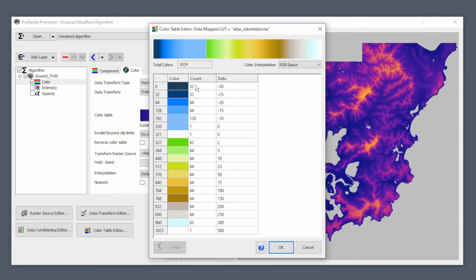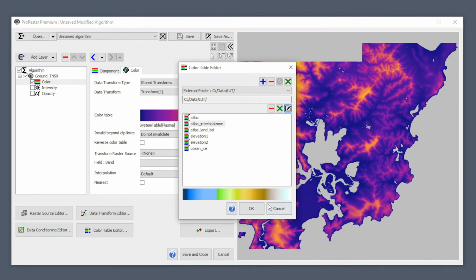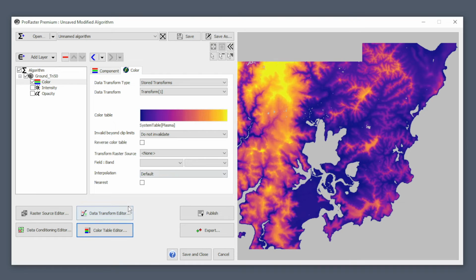And this count specifies how many colors are in between the first color and the next specified color. So there's 32 of these dark blue colors, and they're going to be interpolated in red, green, blue space from here to here. So there's actually 1024 colors, so it's come out of here. Now I can use that as a data transform.